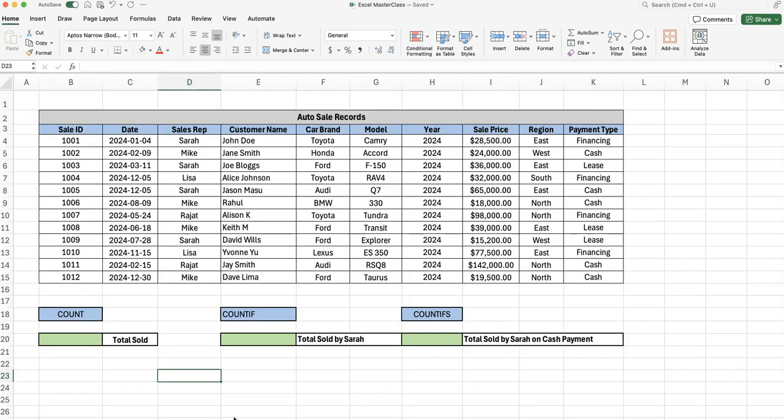Okay, so let's start with the very simple one. So the first, what is a COUNT function? The COUNT function is used to count the number of numeric values in a range or number of cells in your selected criteria or field.